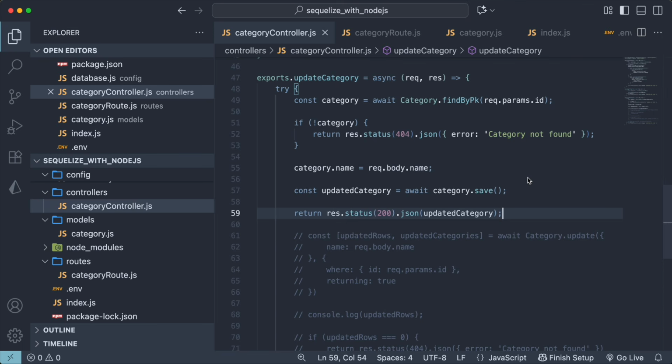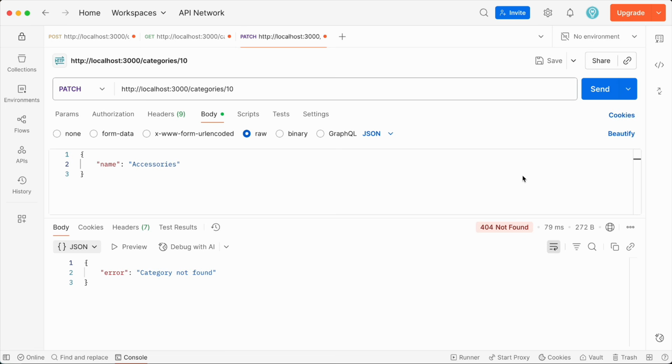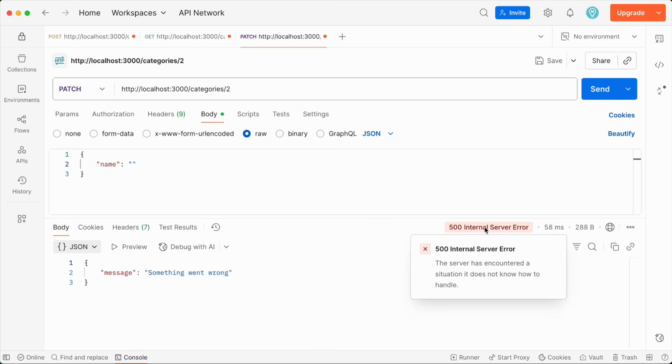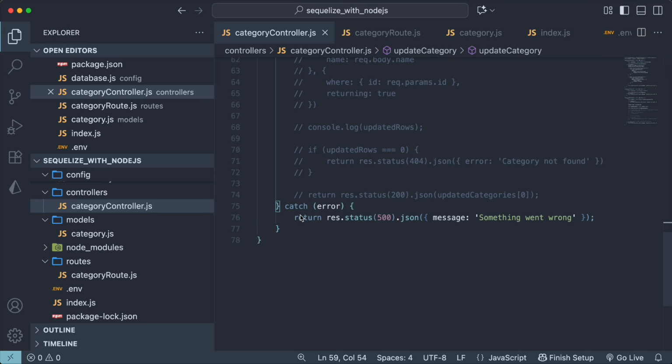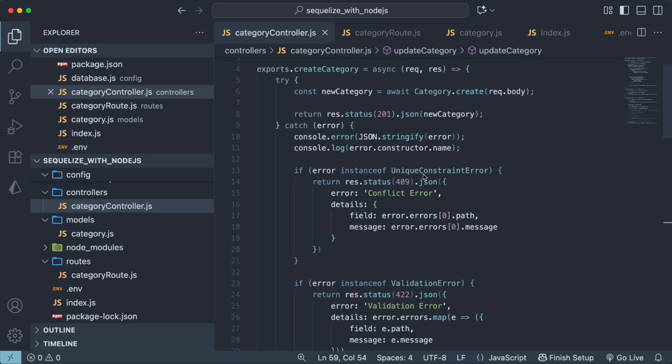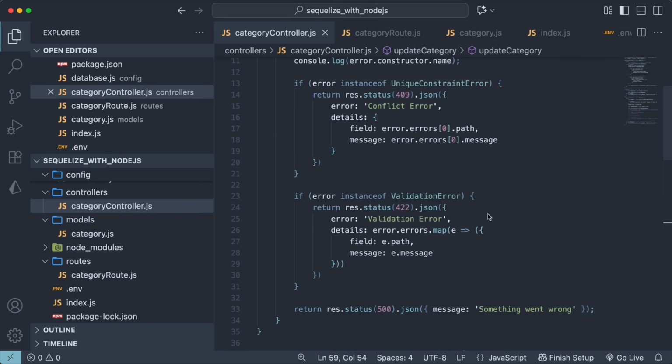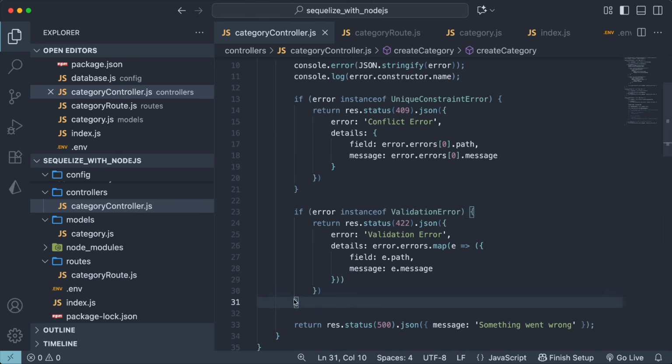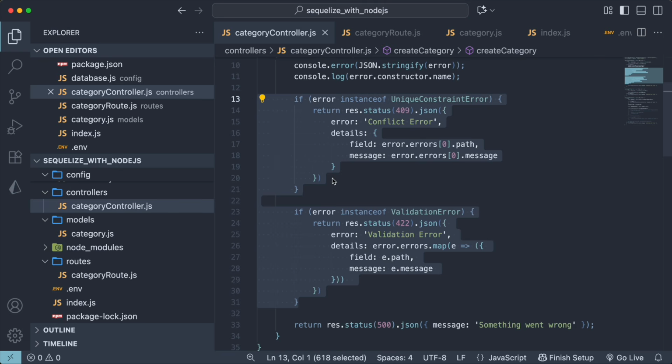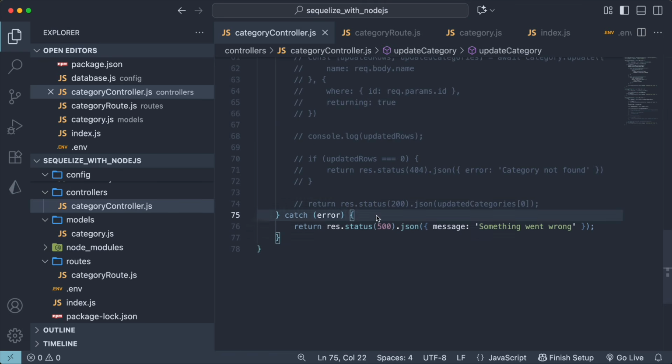Now we need to test some validations here, so back on Postman, let me change the ID parameter here to 2 again. And first, let's try to add an empty string here on the name and click on send. Okay, we got a 500 internal server error code and the generic response error saying something went wrong. That's because it failed here on the catch block and we're not handling any validation error. So we can actually copy the entire catch block from the create category function, the validation and the unique constraint check, and paste inside the catch block here.